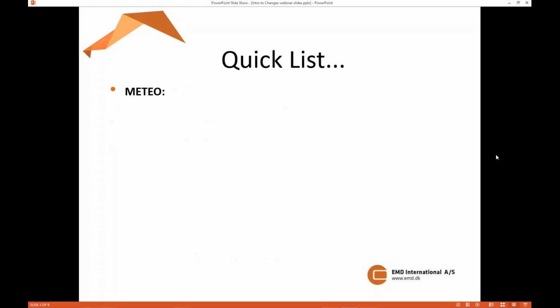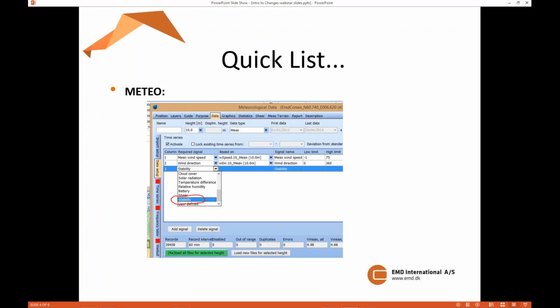So now we'll move on to a couple of the modules that have some visual elements I can show. The meteo object, we now have mouse drag for enabling and disabling, so it makes it a little faster than just choose start point, choose end point. The measurement heights can now be entered with a 2 decimal point accuracy, and there is now a stability signal that is supported. So as you can see there in your meteorological data, you have data and data setup tabs where you define your signals for each height, and you can now define a stability signal.